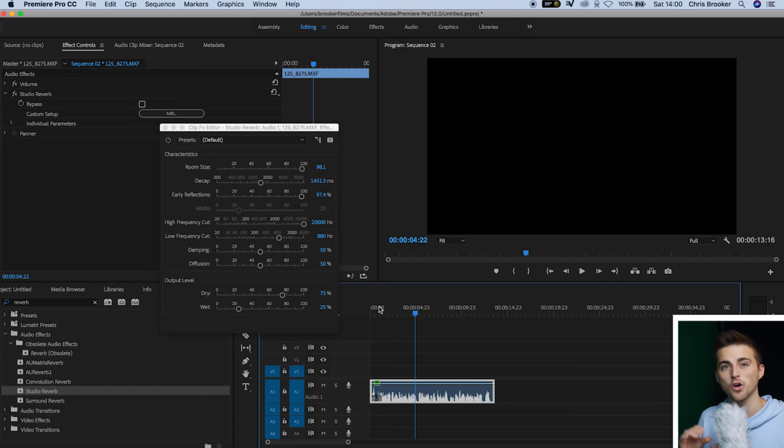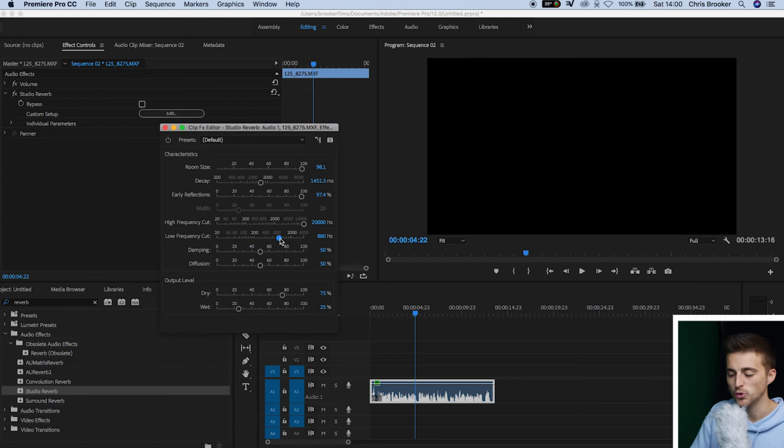And the same thing applies for the low frequency cut. This is going to focus on the lower frequencies of the audio file, but it works the opposite way to the high frequency cut. So if we want to extend the audio out, we want to extend that echo, we pull that out to the left.